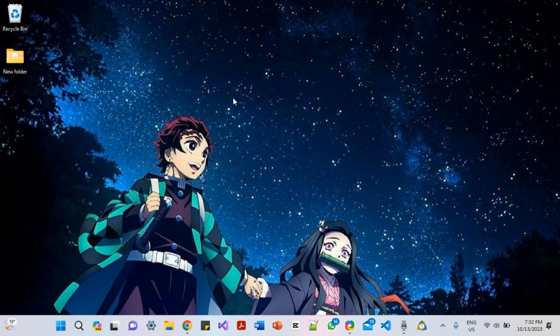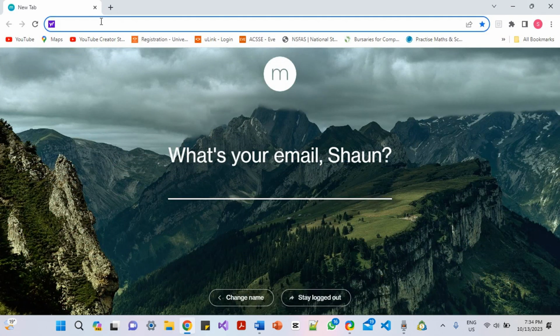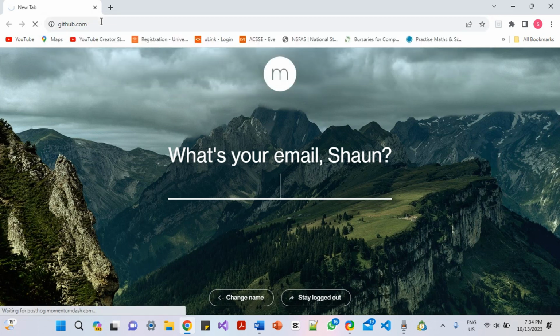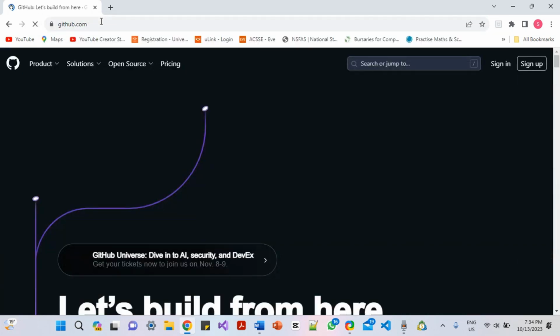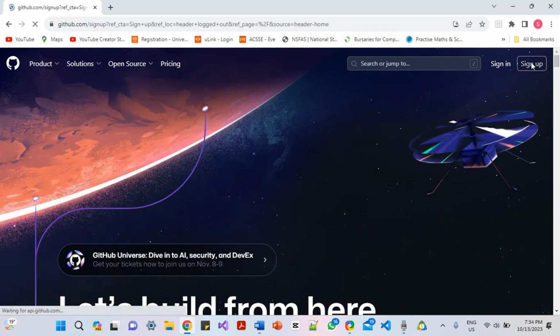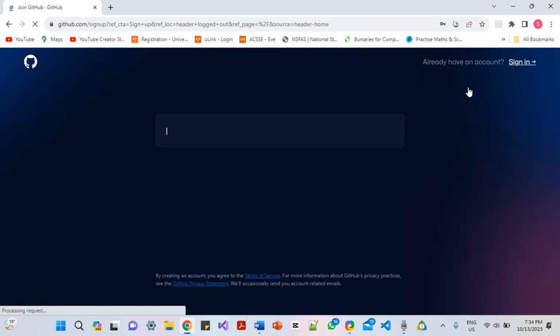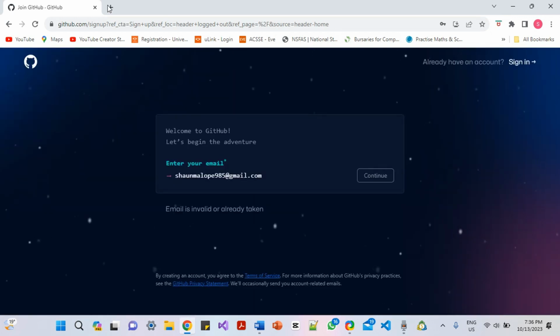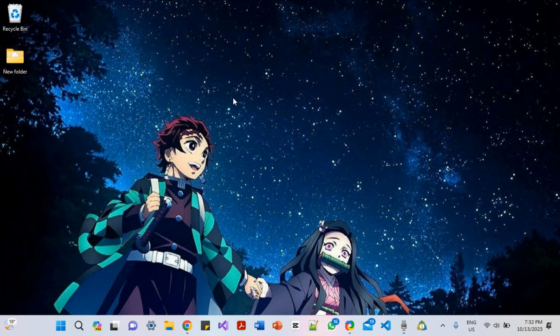To sign up for GitHub, you have to go to the link I put in the description box. To sign up, simply go here. You can press on the link I put in the description box below. Once you're in the web page, click on sign up. Like that, wait for it to load. Just sign up, follow the instructions, and you will have a GitHub account.